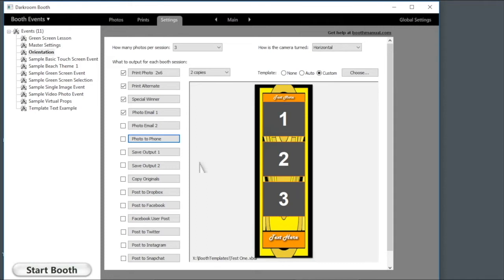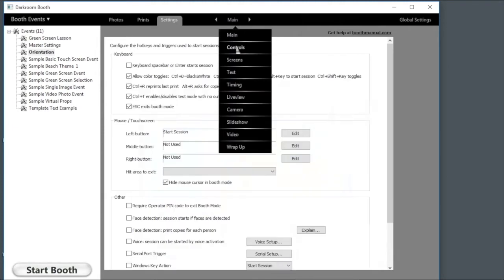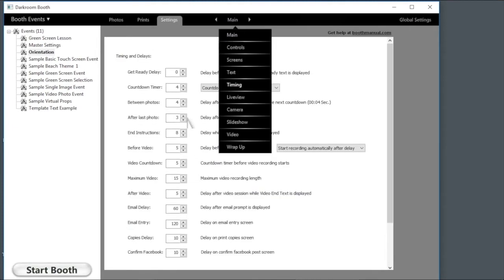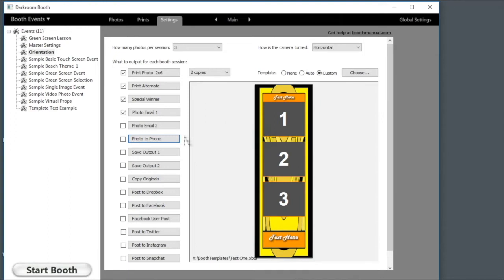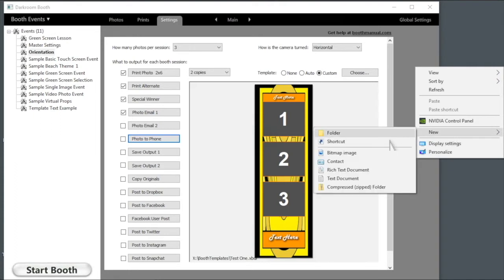Now, there are ways to go into the prints and export them. And as you'll see later on, there's a wrap-up tab that lets you do all this stuff at the end. But I'm a big believer in having the software do the work for me. And this is how we're going to get it to do that. So what I'm going to do is every time I create an event, I'm going to go to the Windows desktop. I'm going to right click and I'm going to get this little drop down. I'm going to choose new and I'm going to choose folder.